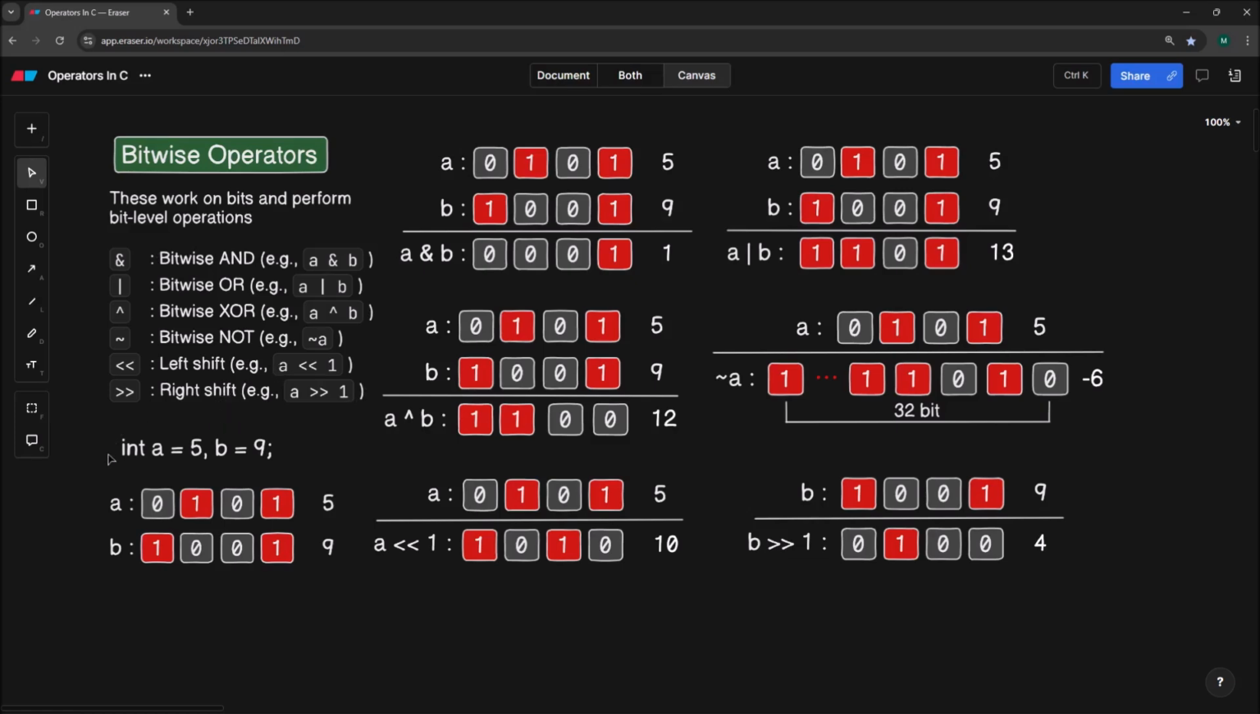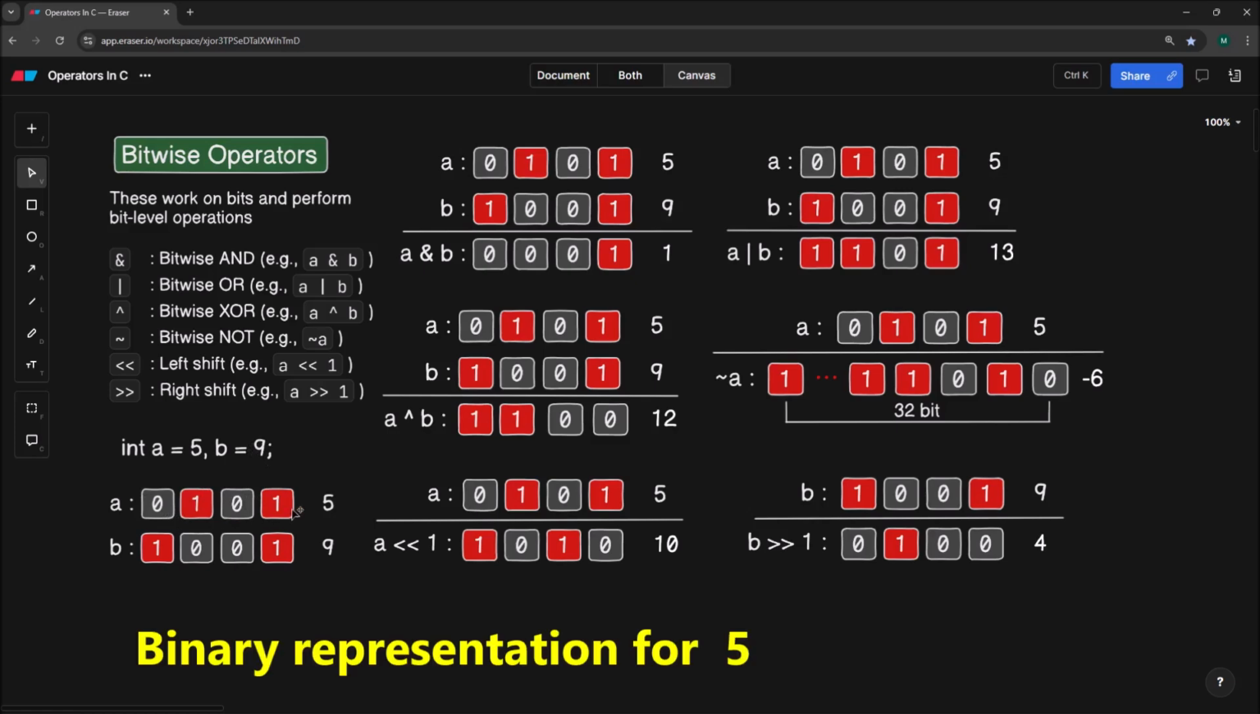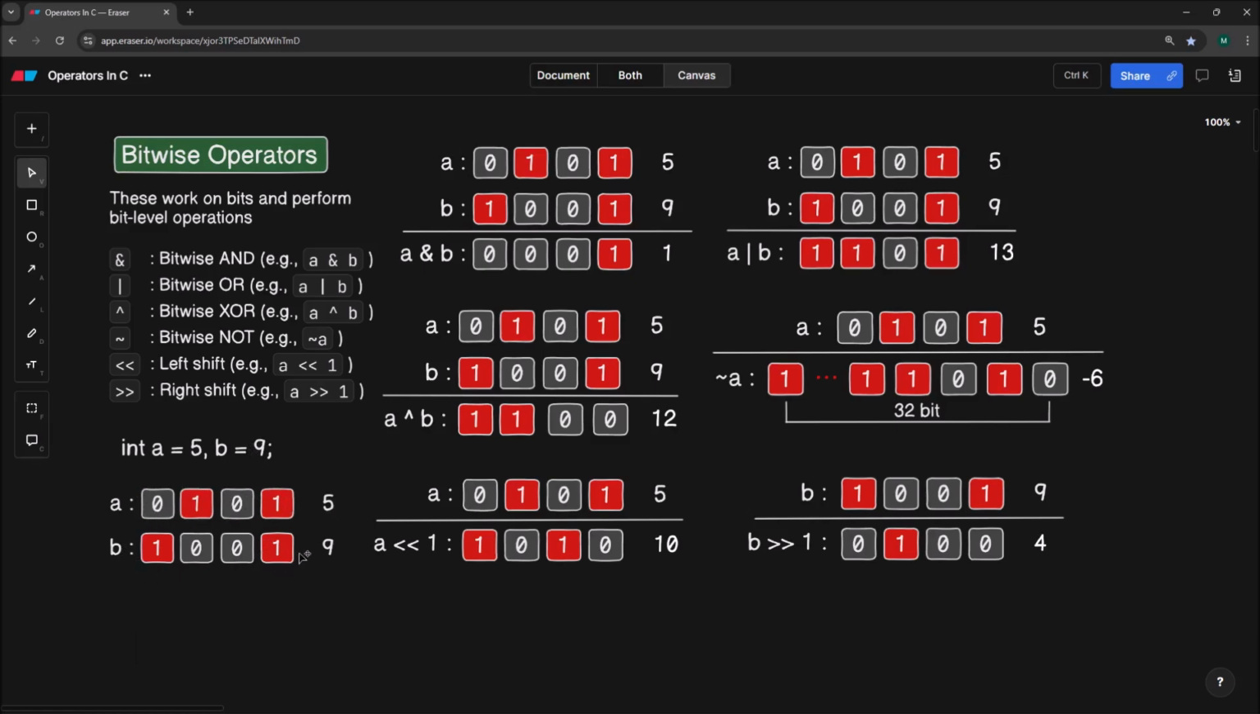Namely, if we have two variables here, for example A and B, we assign 5 to A and then assign 9 to B. Then this is the binary representation for 5 and this is the binary representation for 9. Now, let's see the first one, namely bitwise AND.